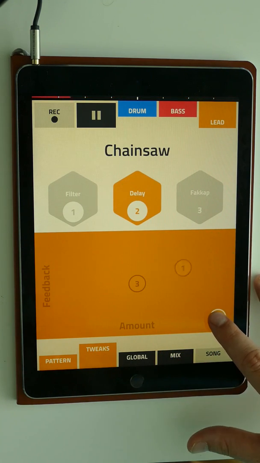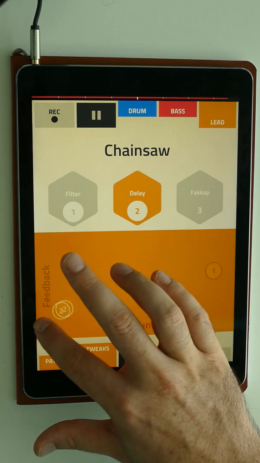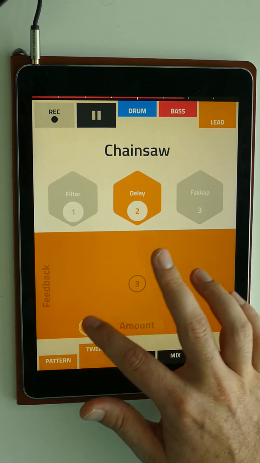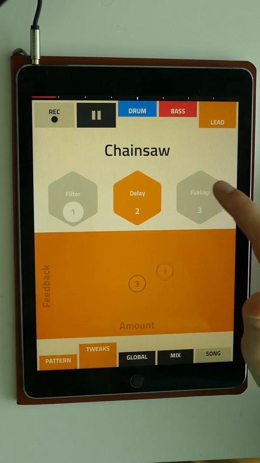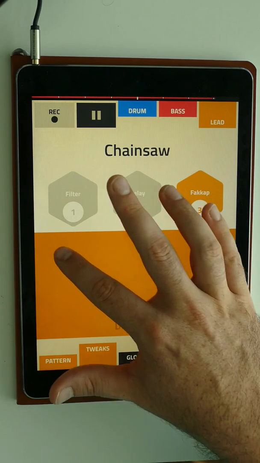So you get this kind of like echoey thing. I think it was dead center. I think it's just off. Yeah, I don't need that. I don't want the delay. What is this thing? It's distortion.